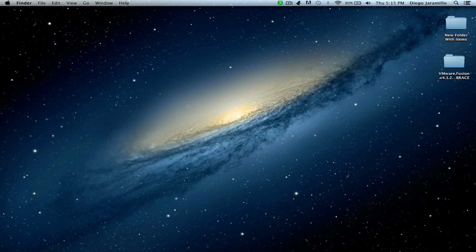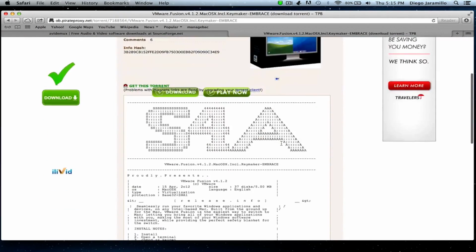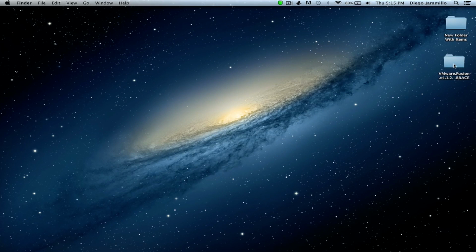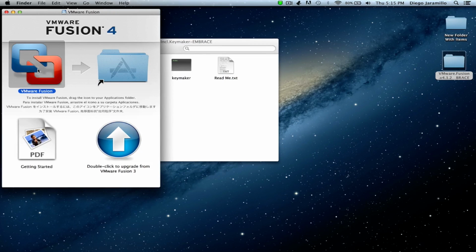So the first thing you want to do is download the file. You want to go to this website here, which will be in the description below, and you just want to download this torrent. Once you have it, go to it, install the program, just drag the VMware Fusion to your applications folder.